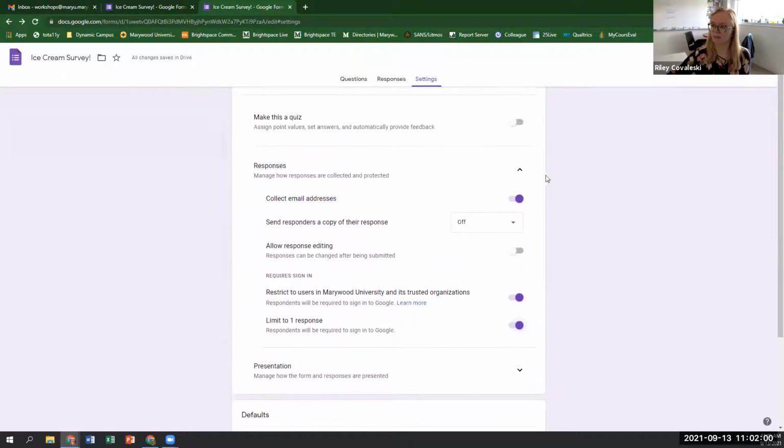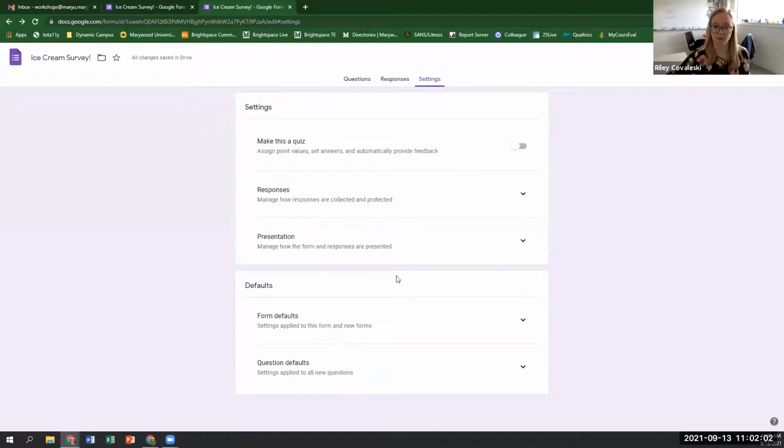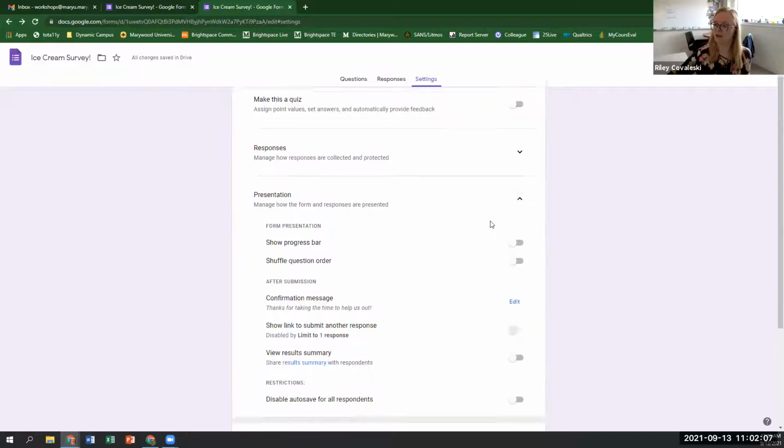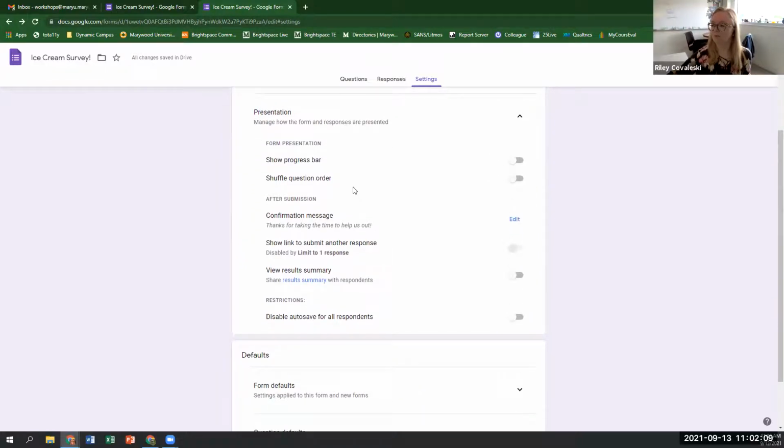And then finally, I'm going to collapse this just so I can see the page a little better. But finally, we have the presentation section. And if we click that arrow again, we have some options. So if you plan on using sections, each section equates to a page. So if you want to show a progress bar to show people how far along they are in your survey, then this is a great option if you plan on using sections. If you want to shuffle the question order, you can definitely do that. I feel like that's more for quizzes, but if you want to shuffle everything, that's totally an option.